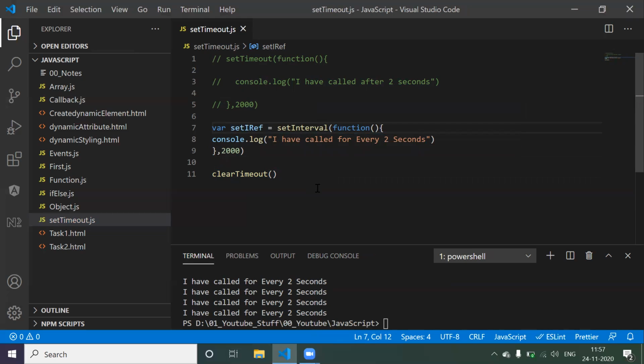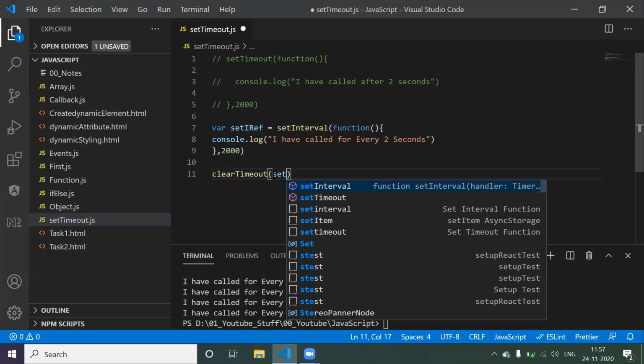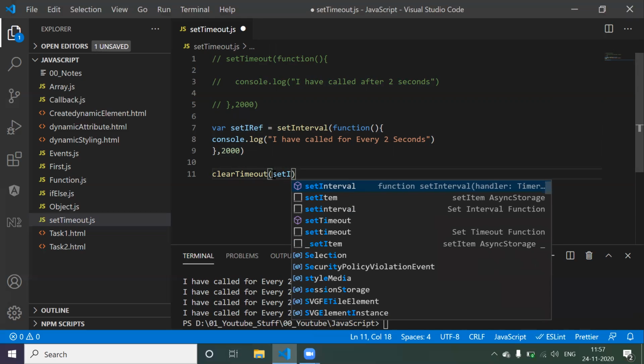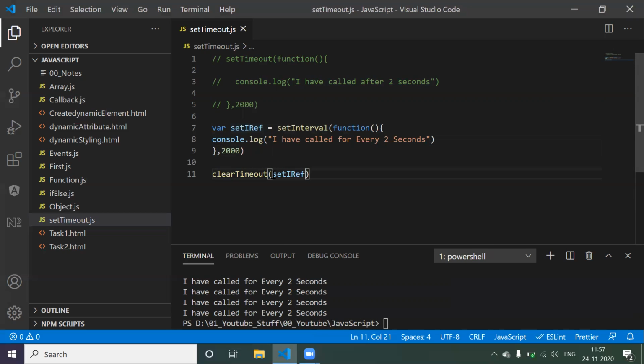Okay, now we have stored this function in a variable called setReference. Now this setReference should be passed as an argument to clearTimeout. Whenever this particular line is executed, this particular setInterval logic will be stopped.